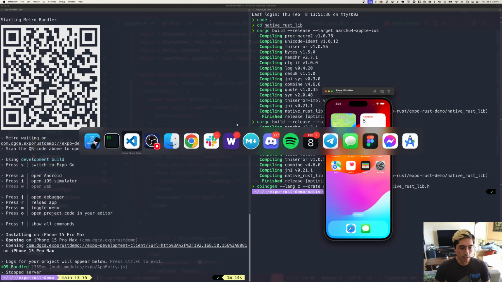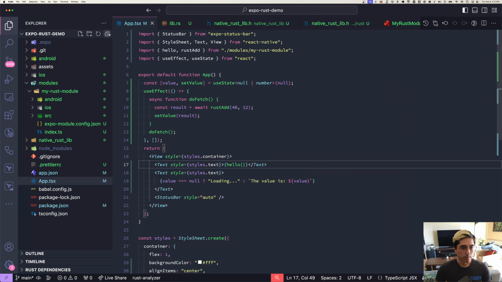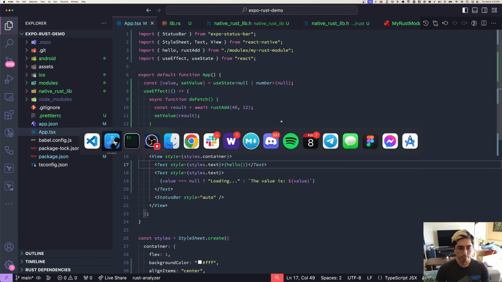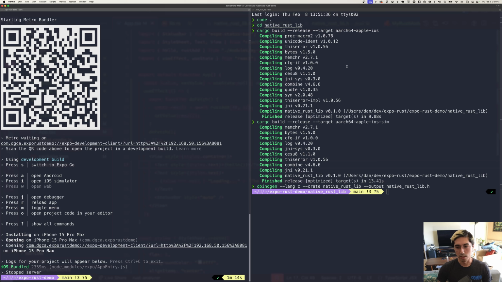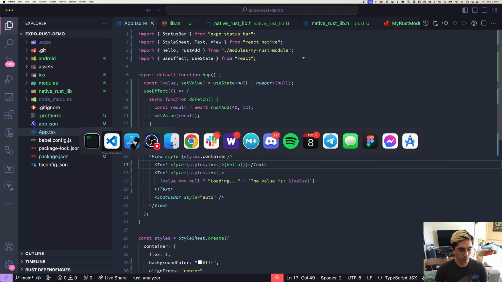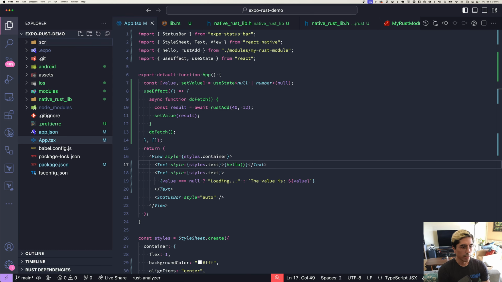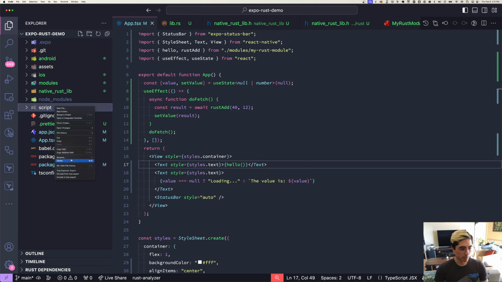Make sure that they both work. But I think I mentioned earlier that doing the cargo build stuff and the moving of the files around is generally fine in iOS, but it is kind of annoying. So let's just take a beat and automate some of this stuff for ourselves. So I want to make a script folder, and I'm going to copy some files that I have written previously.